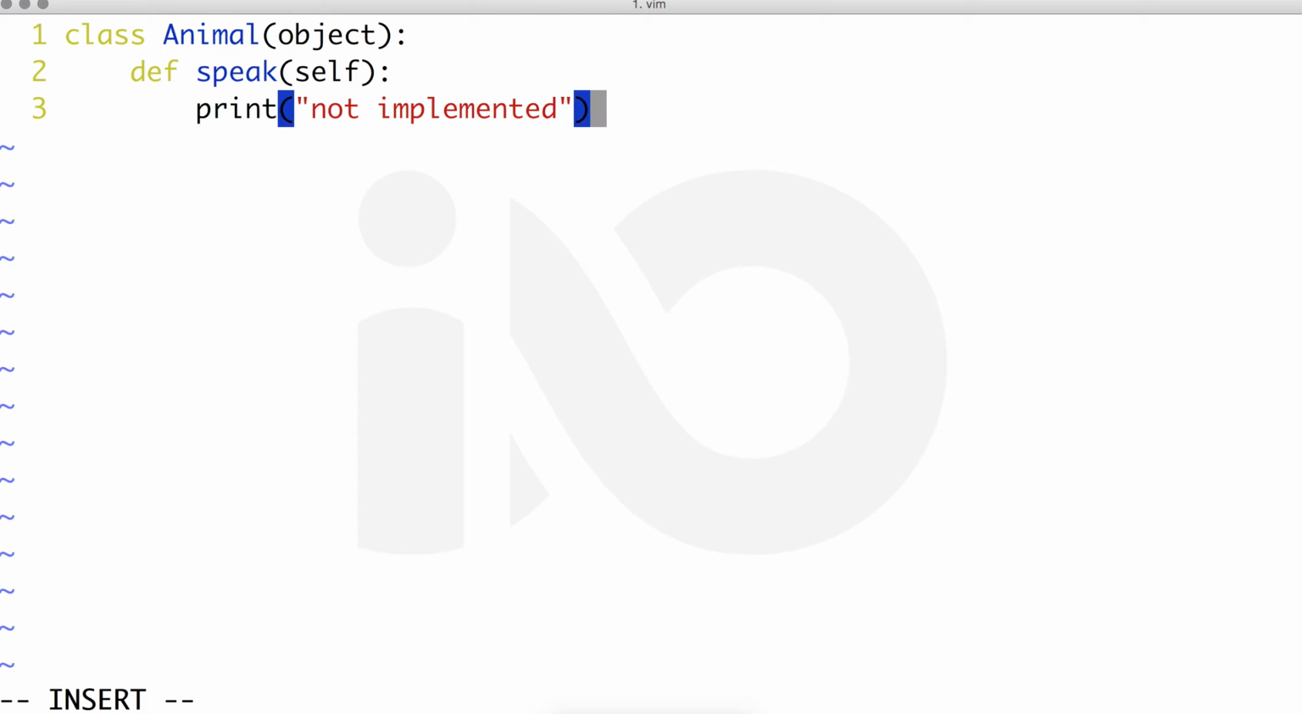The reason why we're saying print "not implemented" is because speak is actually considered to be an abstract virtual class. We won't go too much in depth about this yet. We'll do so in some future videos, and we'll also see how Python has a library to deal with abstract virtual classes. But let's not get into that for now.